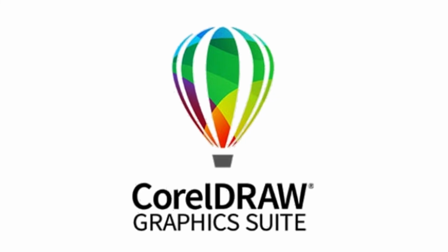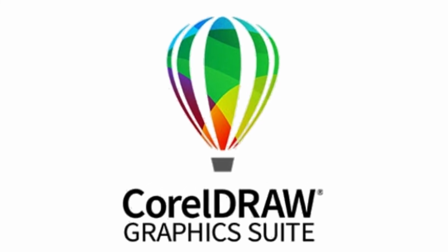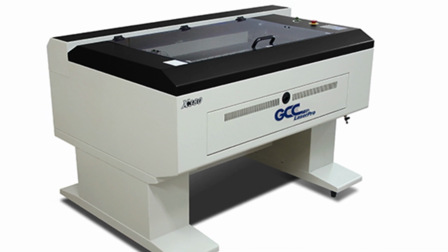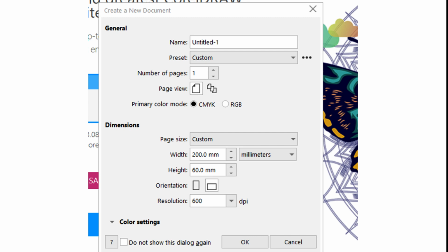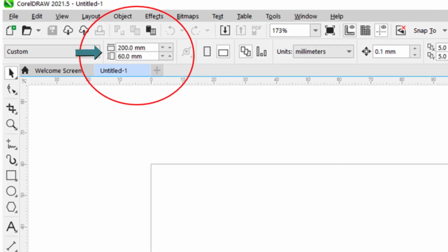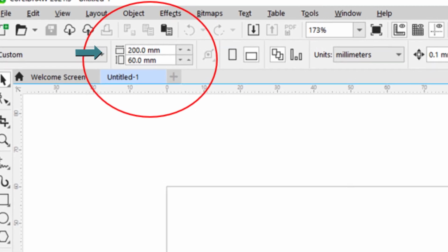The program we will use for our design is CorelDRAW, and we will use the GCC X380 laser cutter and engraver. Once you are in CorelDRAW, start a new job and input the paper dimensions and DPI. Ensure that the paper size matches the timber's dimensions.